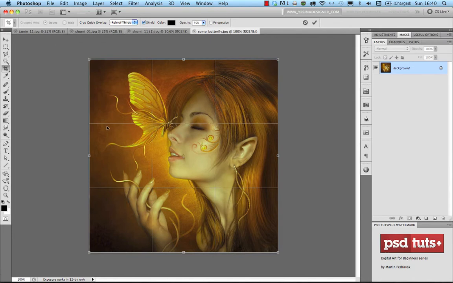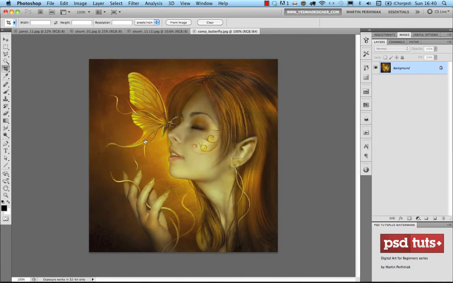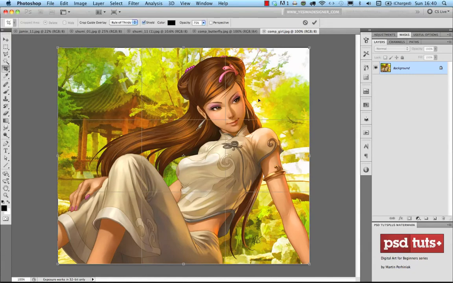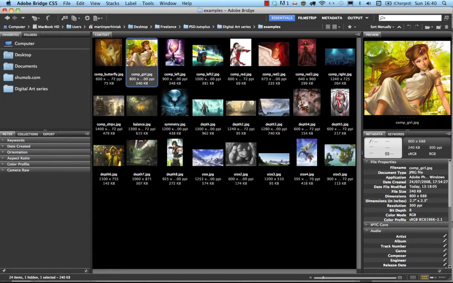Let me show you another example. I open another image from Bridge. Again, I use the crop tool and I make a crop on this image. And you can see the girl's face is again on an intersection point here on the right. This composition is also based on the rule of thirds. So it follows the rule. Let me show you another example.